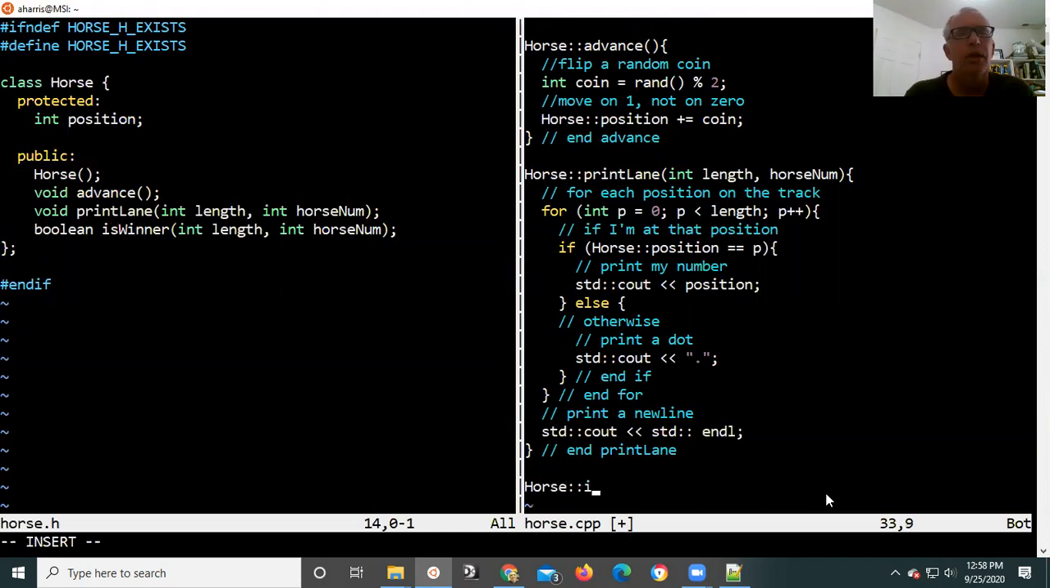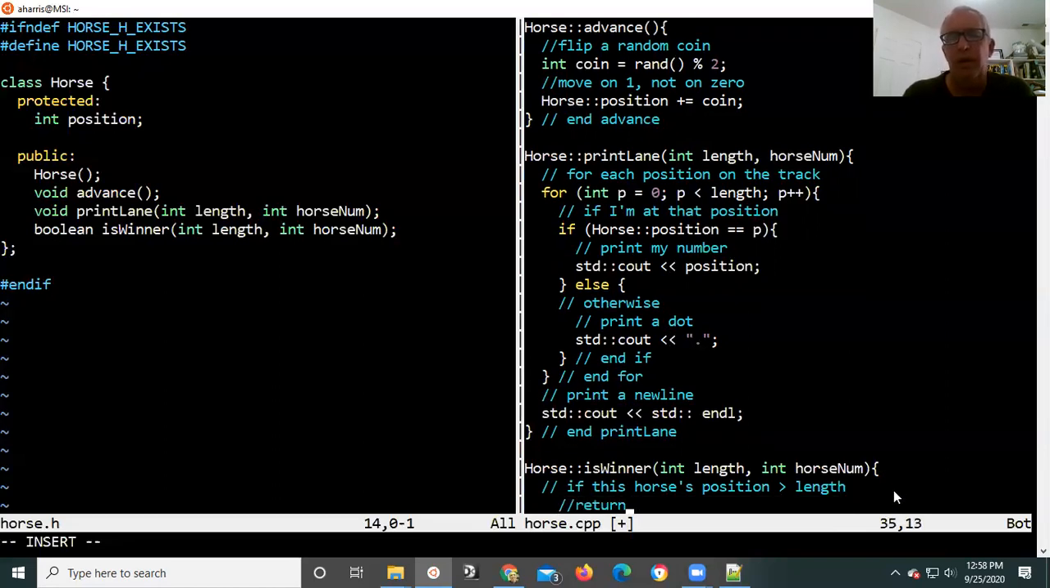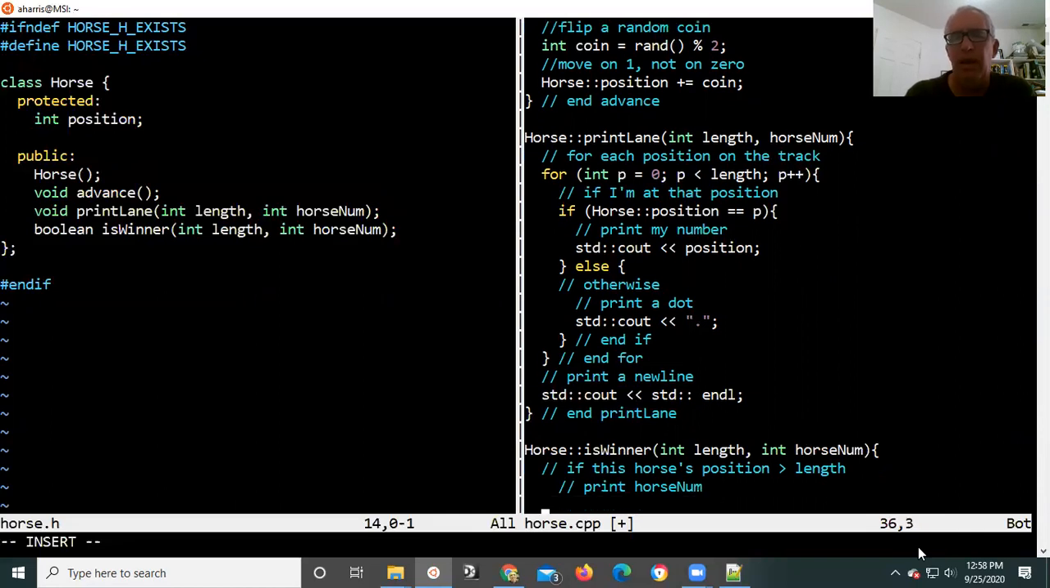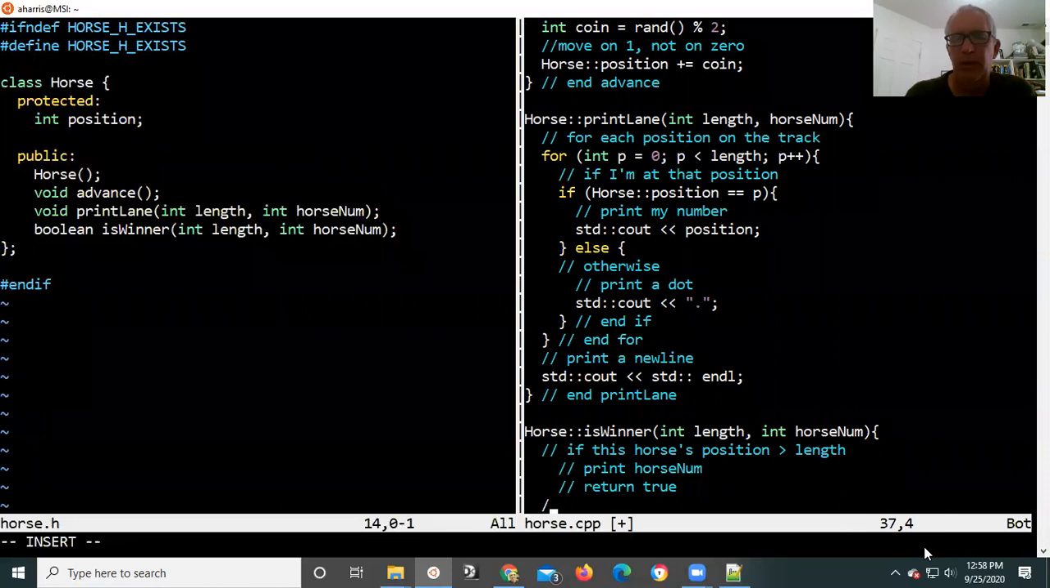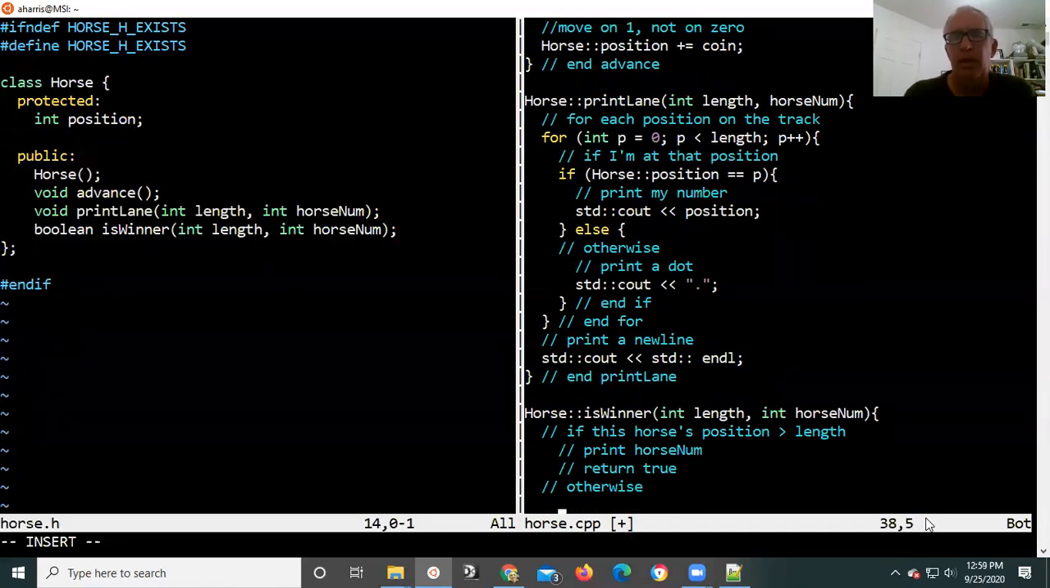Okay. Horse is winner. That I've decided is also going to take an integer for the length and an integer for horse num. That seems to make sense. And now we'll think about this. What is our algorithm for this? Well, we're going to say if this horse's position is greater than length, return true. Maybe we'll do this. Print horse num and return true. Otherwise, just return false.